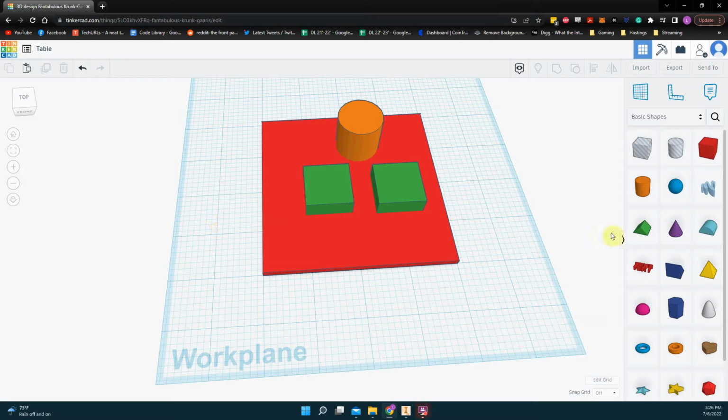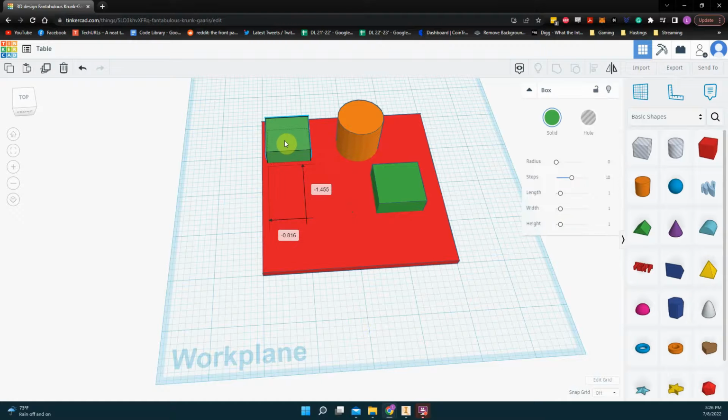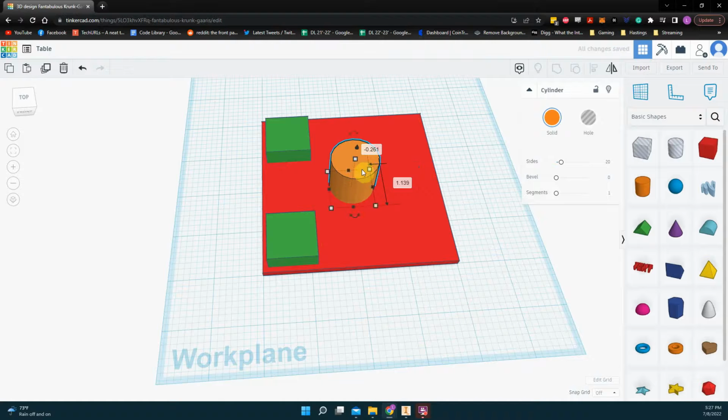All right, this is going to be how to position objects in relation to one another on TinkerCAD. This is a little bit of a more advanced topic. So we know that we can dimension objects by clicking and changing the sizes, but what if I want to put these green cubes 0.1 away from each edge? And what if I want to put this circle in the center? So that's what I'm going to show you now.